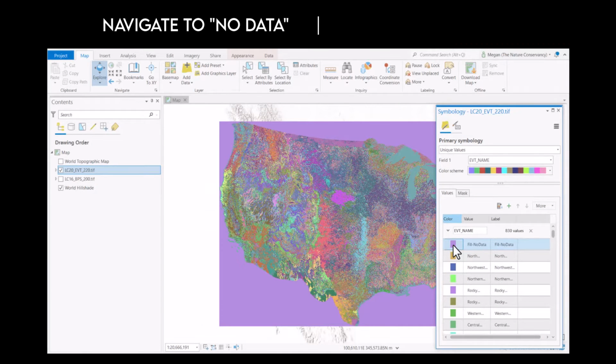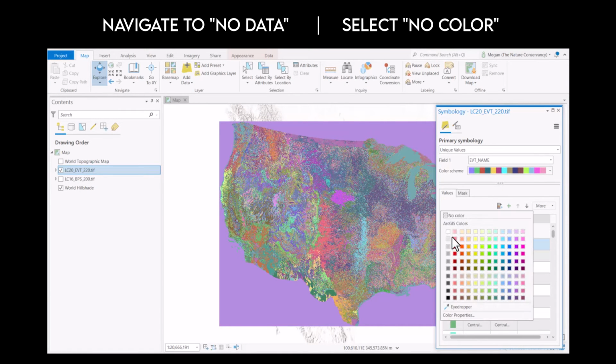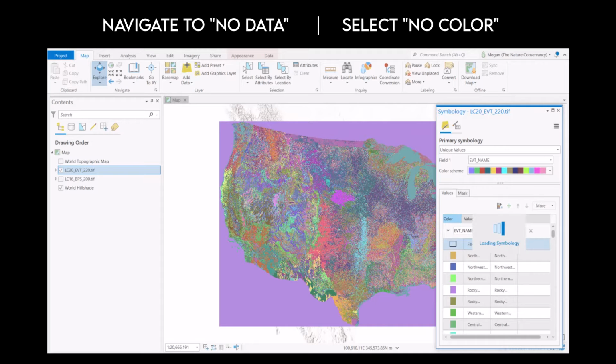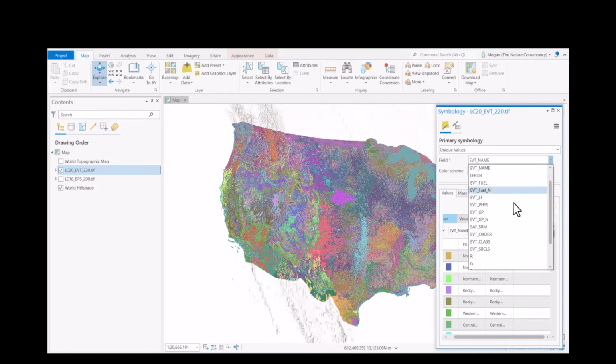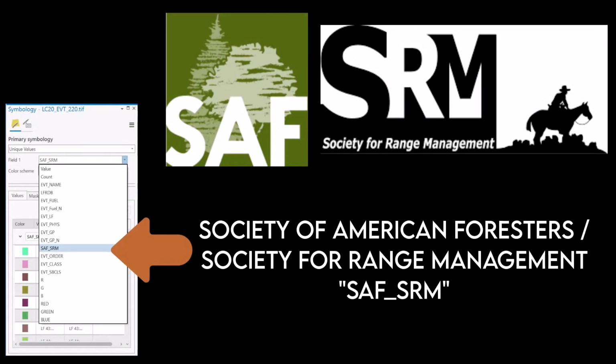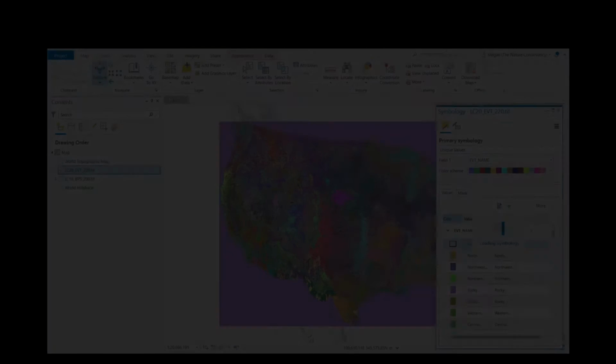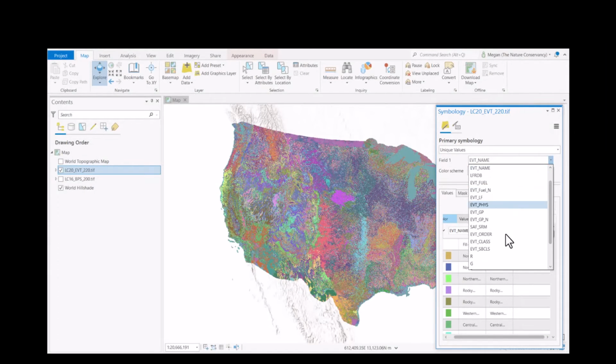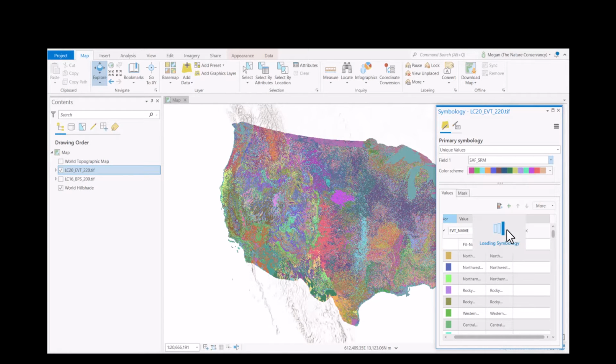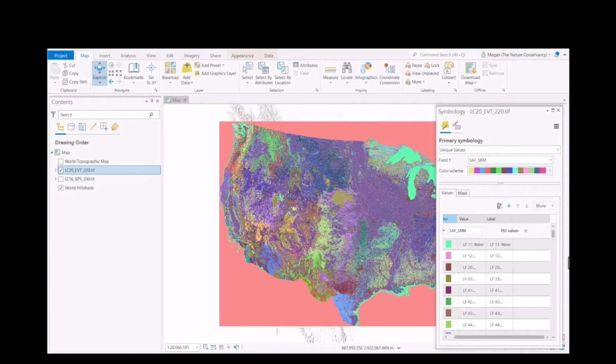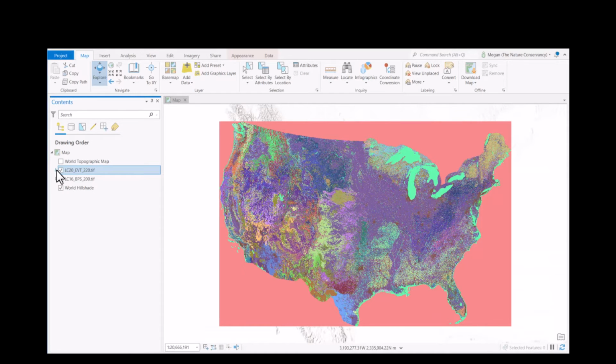To get rid of the purple No Data color, simply click and select No Color. If you'd like to display the layer based on another attribute, say Society of American Foresters and Society for Range Management cover type, simply make that selection in the drop-down menu. Here we are getting rid of the No Data color in the left contents pane using the same method as before.